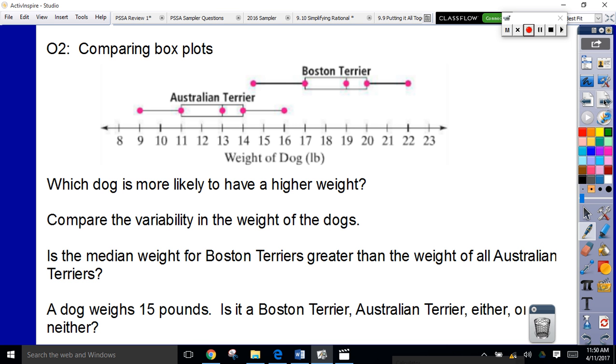Not sure I know what an Australian Terrier looks like, but I know Boston Terriers are those little black and white ones that are really cute. They have a lot of, my daughter has a pair of pajamas that have little Boston Terriers on them, but I don't know what an Australian Terrier looks like. So someone should look that up and tell me that later.